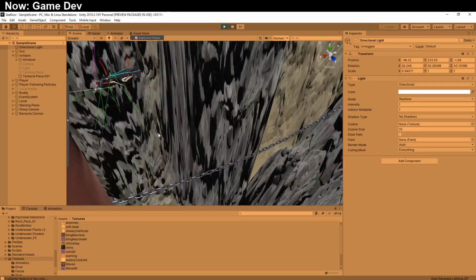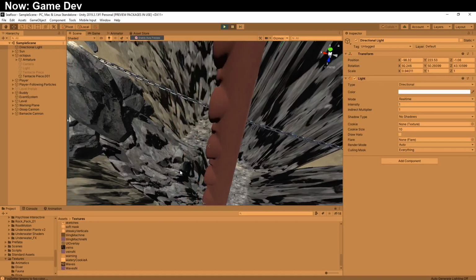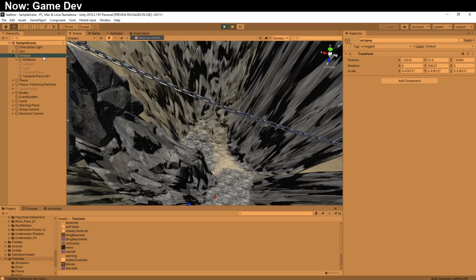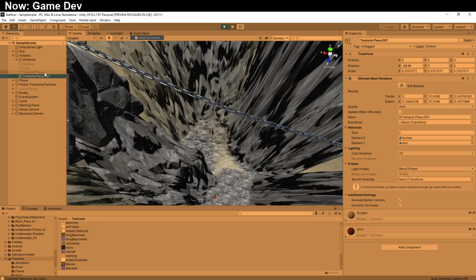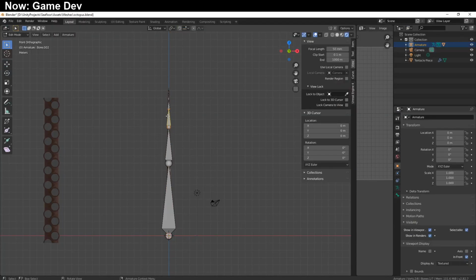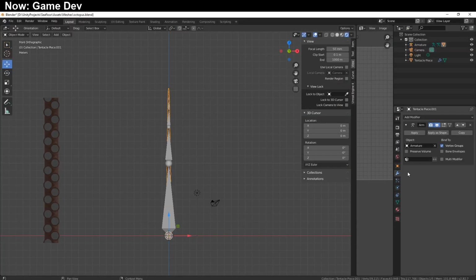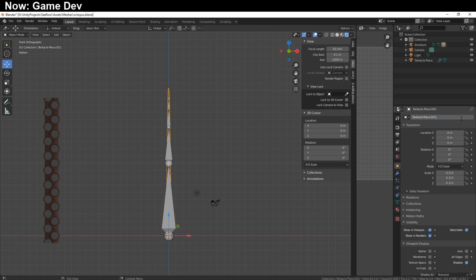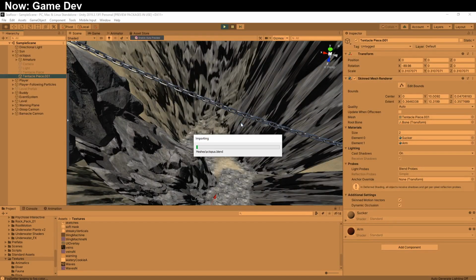And if we take a look, why is this called Tentacle Piece 01? Oh, God damn it. Is that the reason it didn't work? Apparently I renamed the wrong thing. So that would be why it wasn't working, because it imported it as a new object, and it's obviously not supposed to be.